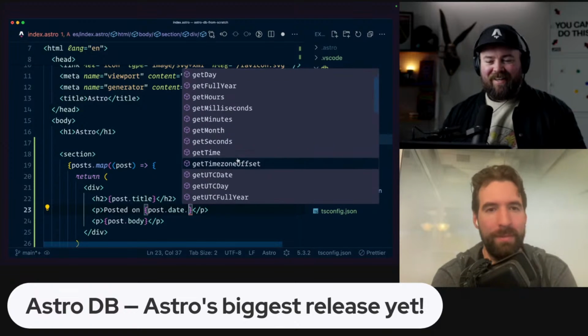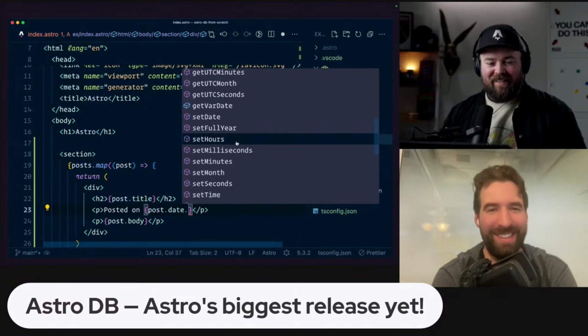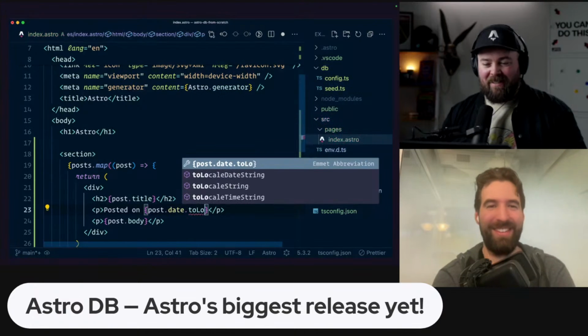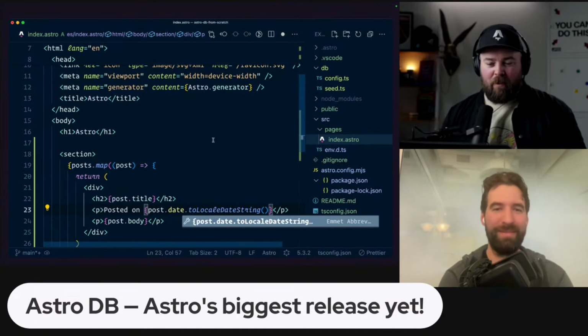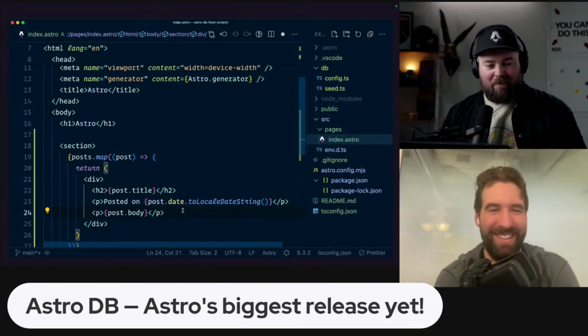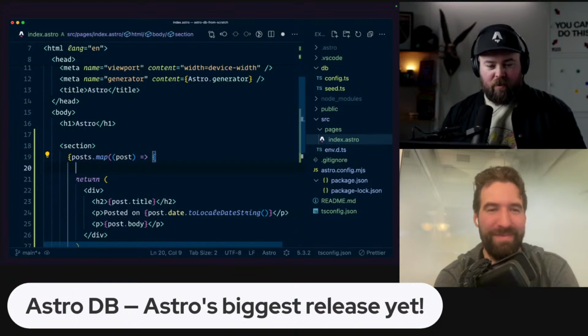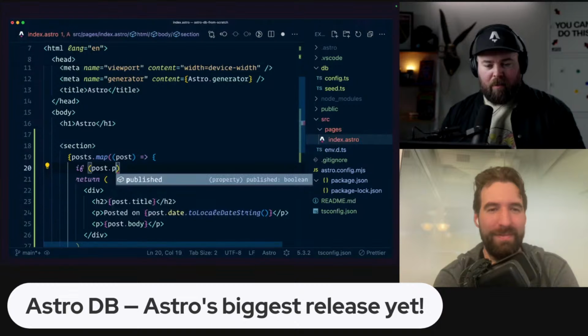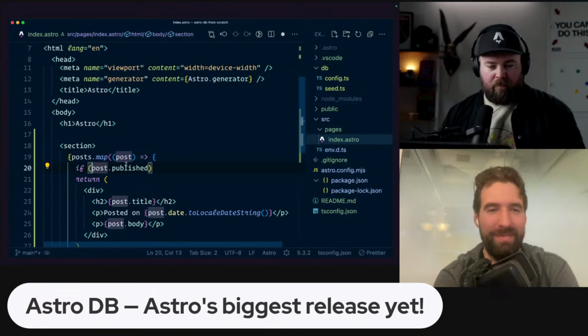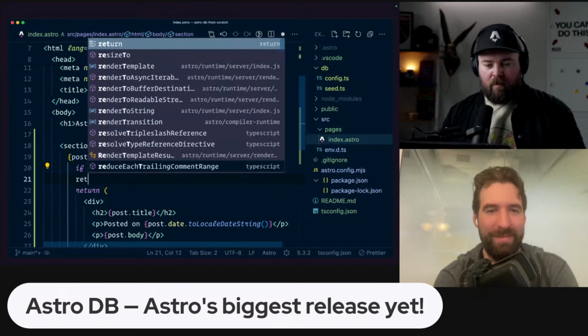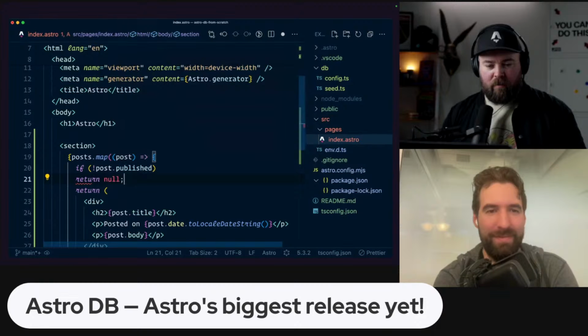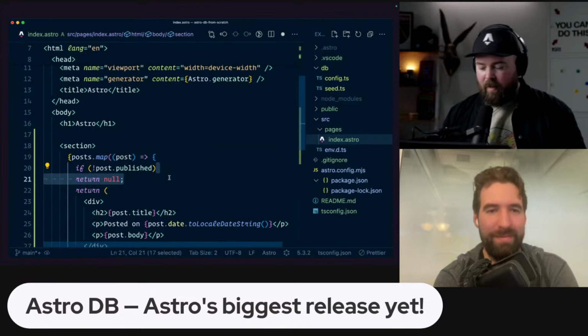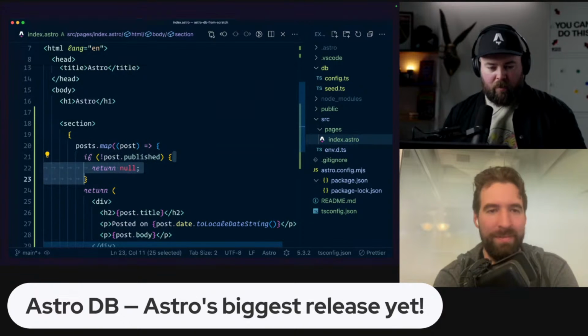Oh, look at it. It's a full date object again. I was like, is this going to make me do date formatting? No, I just get to do something like this. Beautiful. Use the platform. I love it. And then we'll also do an if post.published will return null. And I'm going to wrap that in some curly boys.